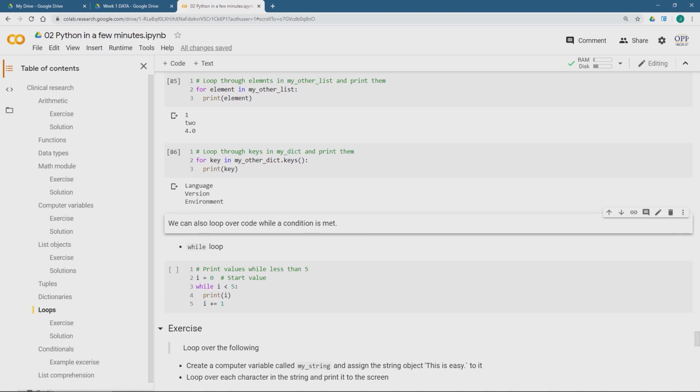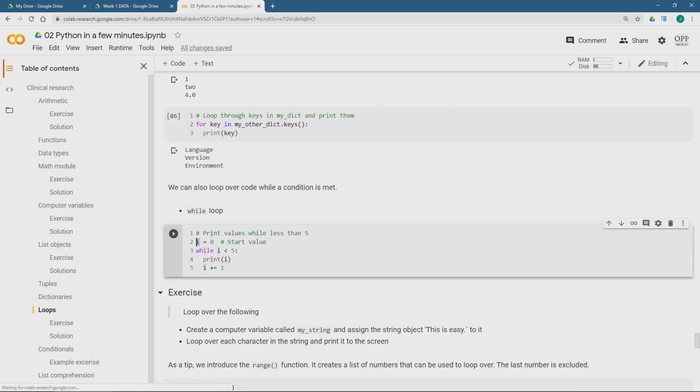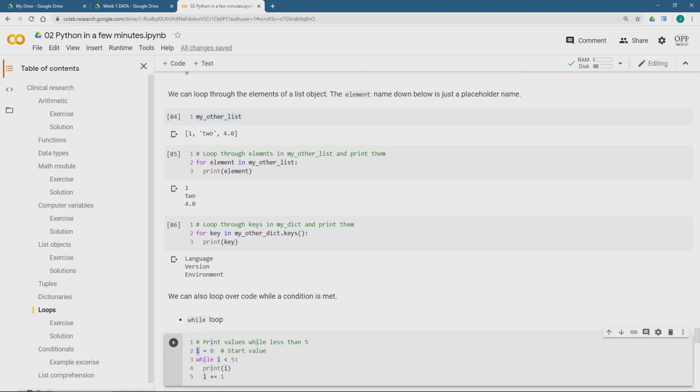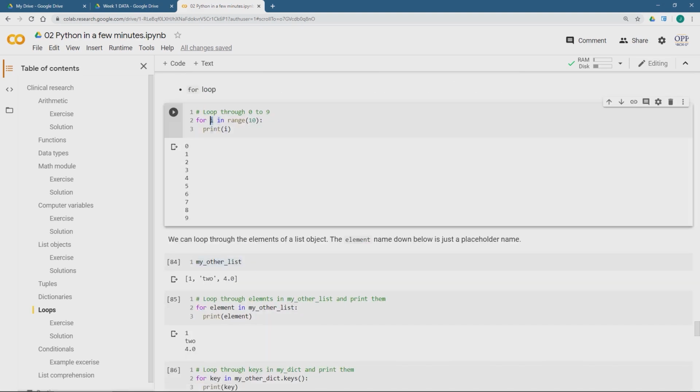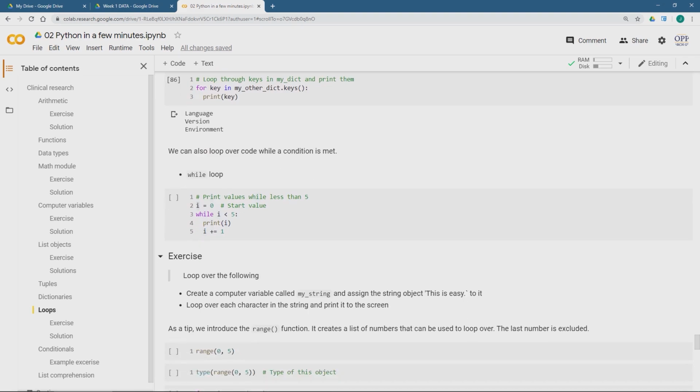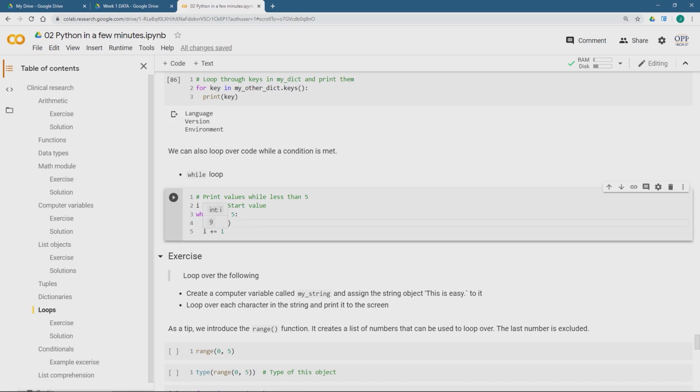Okay. The while loop is going to execute something while some constraint holds. So I'm going to create a computer variable called i. Remember, that has nothing to do with that name that I choose there to loop over, the i there. So I'm going to create a computer variable i, and I'm going to assign to it the integer 0. And then I'm going to use the while loop and then some condition, because I'm going to keep on doing this loop until this condition is no longer met. So while i is less than 5, print i, and then i equals i plus 1.